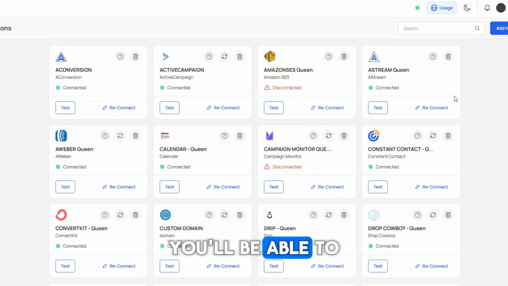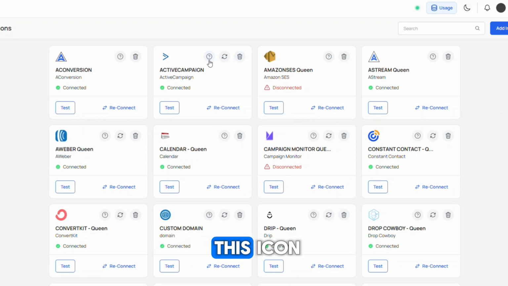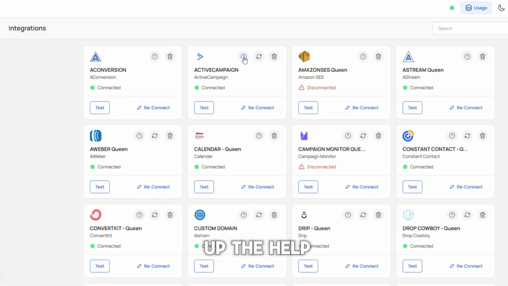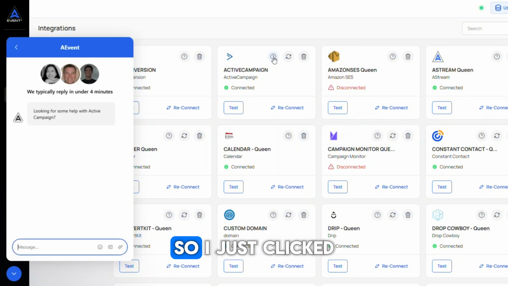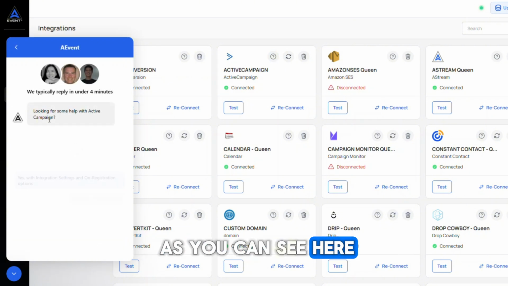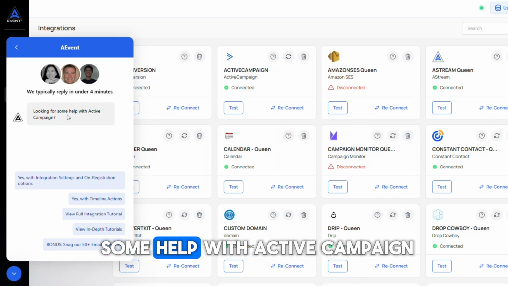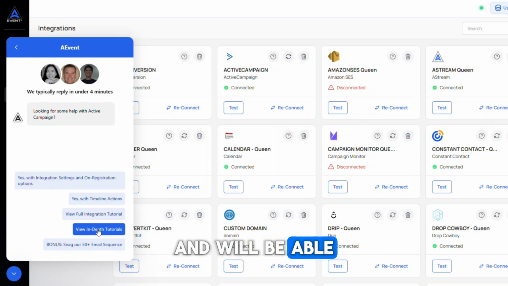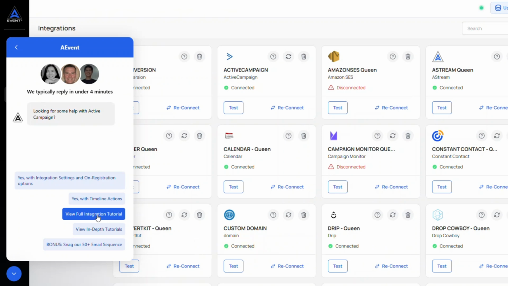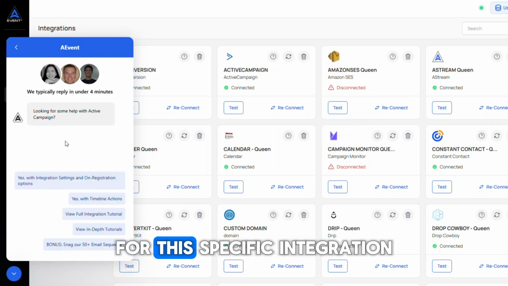Aside from that, you'll be able to see the status of your integrations, and you'll see here different options on the upper right hand side. When you click on this icon, this will actually bring up the help article that we have for this specific integration. So I just clicked on this one, and as you can see here, it's asking if you're looking for some help with ActiveCampaign. So you just have to select on these options that we have for you, and we'll be able to provide you with a tutorial or the video that we have for this specific integration.